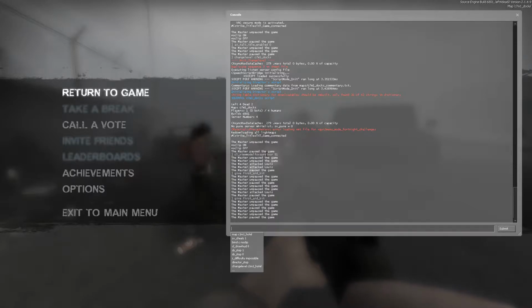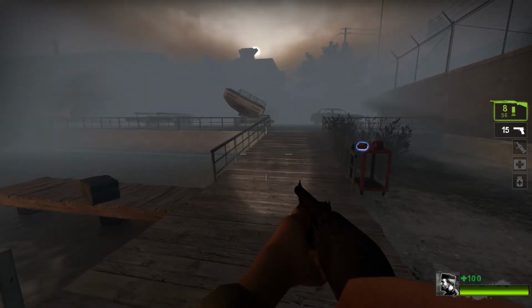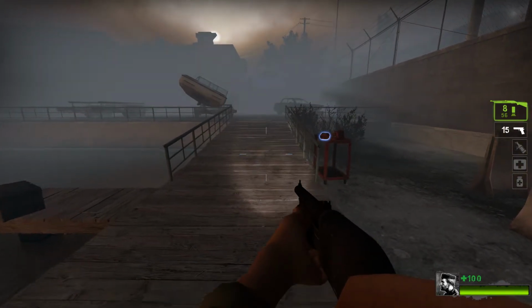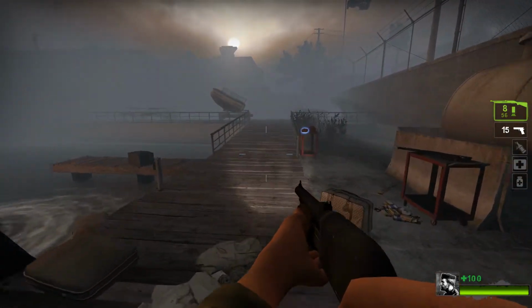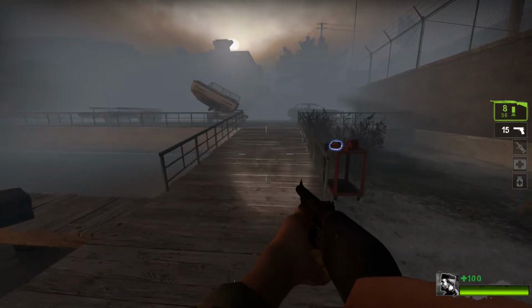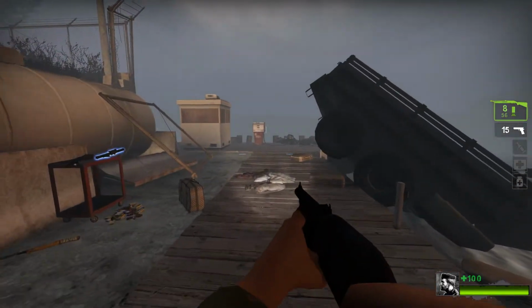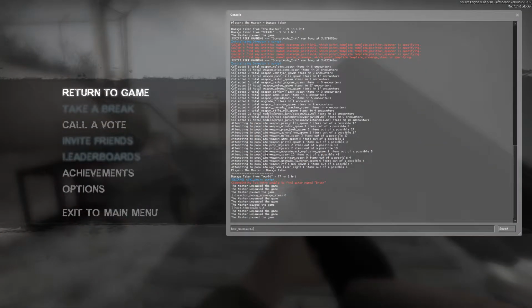Okay, on to binding and voting. Another quick note before we move on to binding and voting that I forgot about is host_timescale. This controls how quickly the game runs. So if you do host_timescale 1 is normal time, 0.5 is half time. You can see things are quite slow now. You can go further to slow it down even more. You can also increase it.